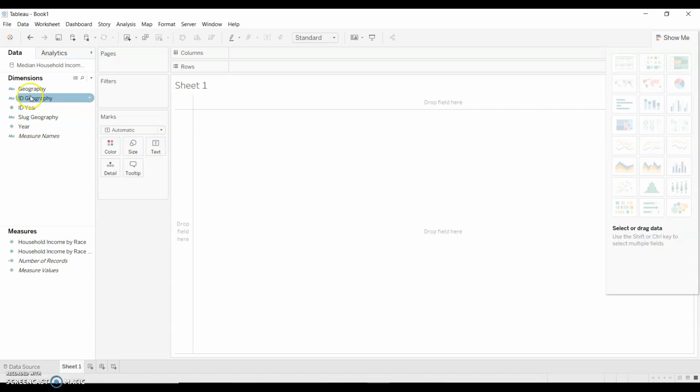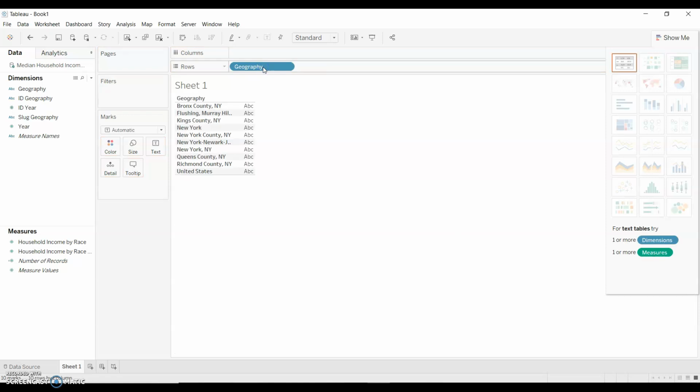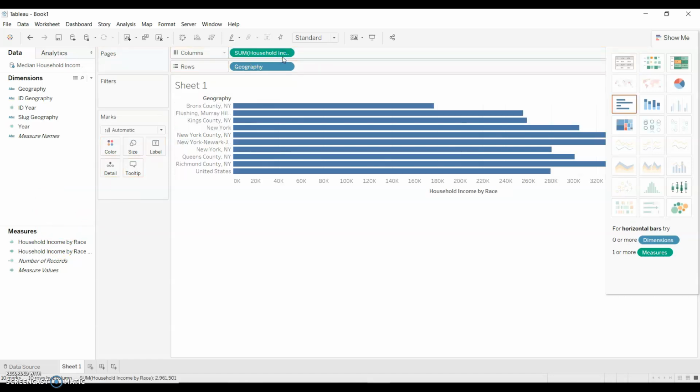So for our first sheet, we're going to start. We're going to take geography and we're going to put that in rows. So here you see the counties that we're going to be looking at. Next, we're going to take the sum of household incomes, and we're going to put that in the column section. So now you see a really nice picture. It shows you the total income levels for these 4 counties.